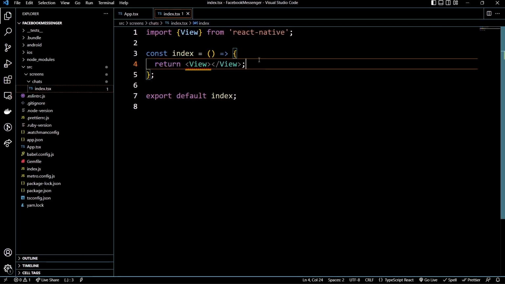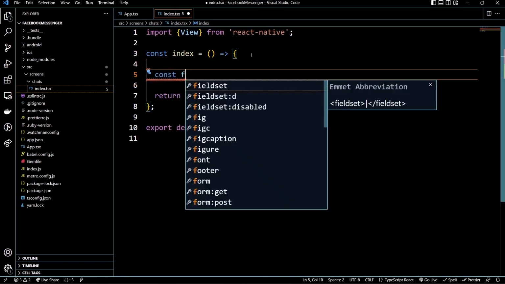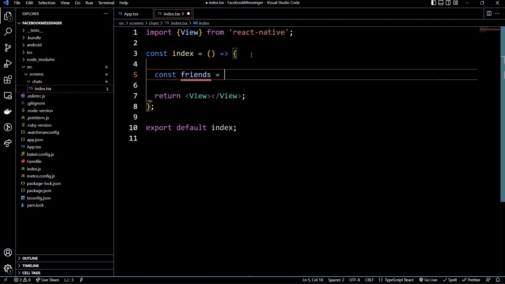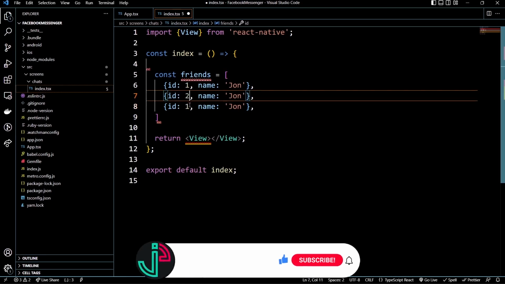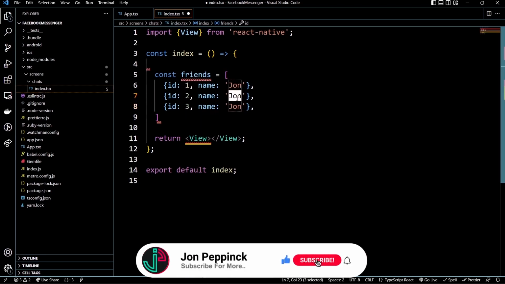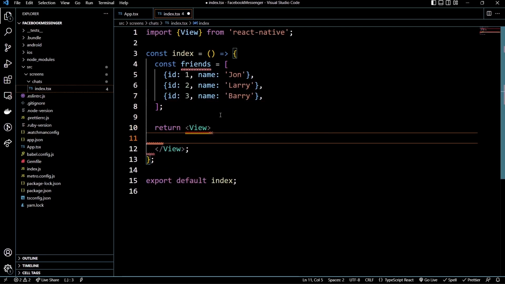Okay, so basically what I want to do is firstly just display a list of users here. So I'm not going to give it a TypeScript type because this is just going to change. So I'm going to have a friends array, and this is just going to be a very simple object, which will just have an ID and a name here. And then I'm just going to copy that down twice. Then I'll have a 2 and a 3 here. Let's become friends with Larry and Barry here.